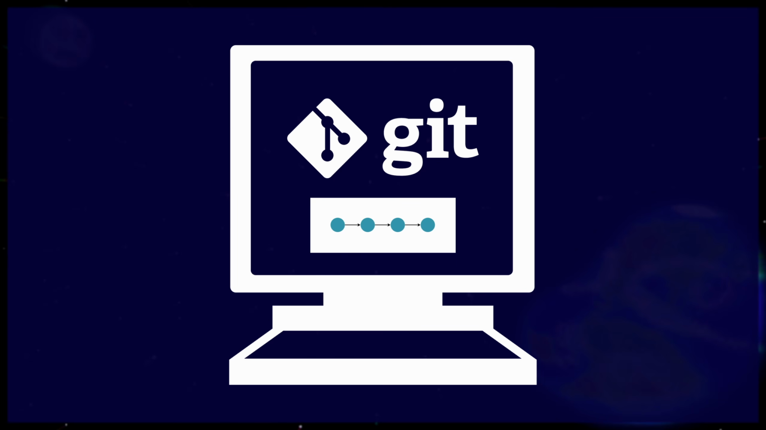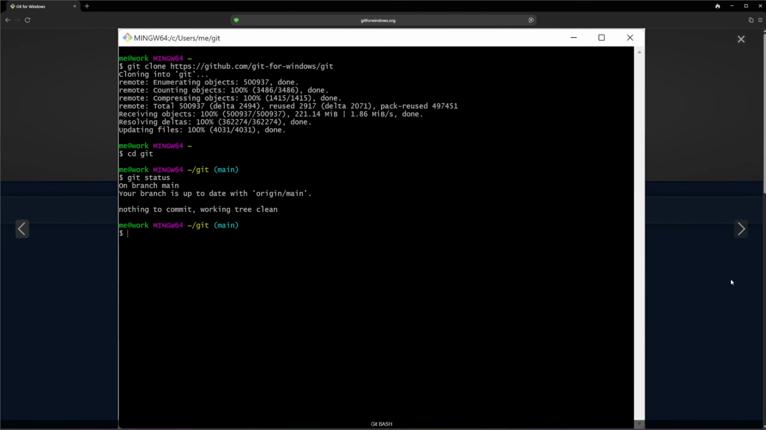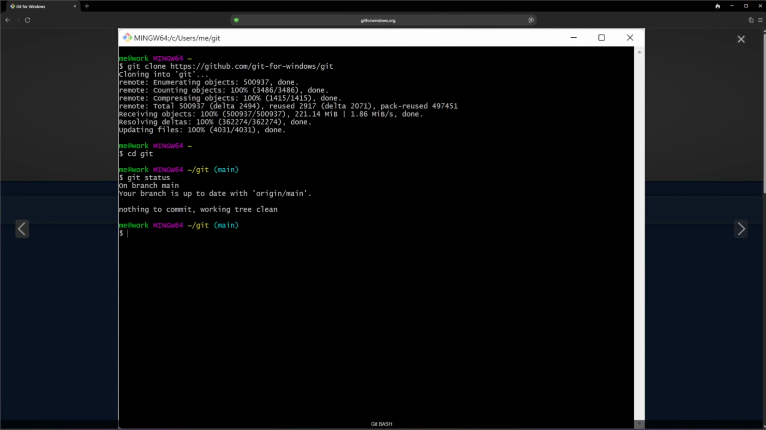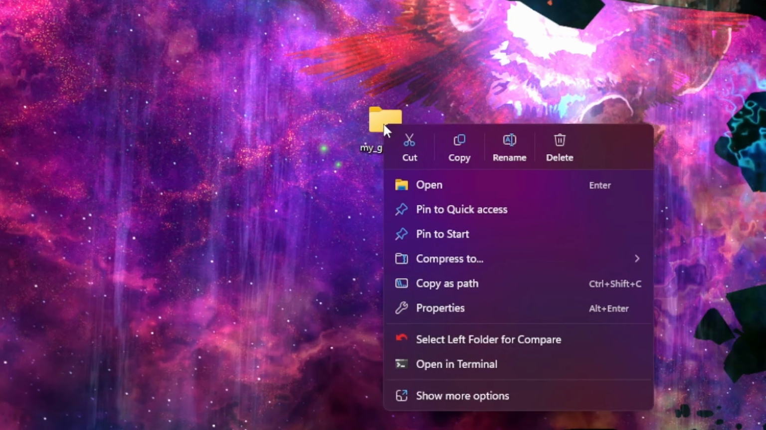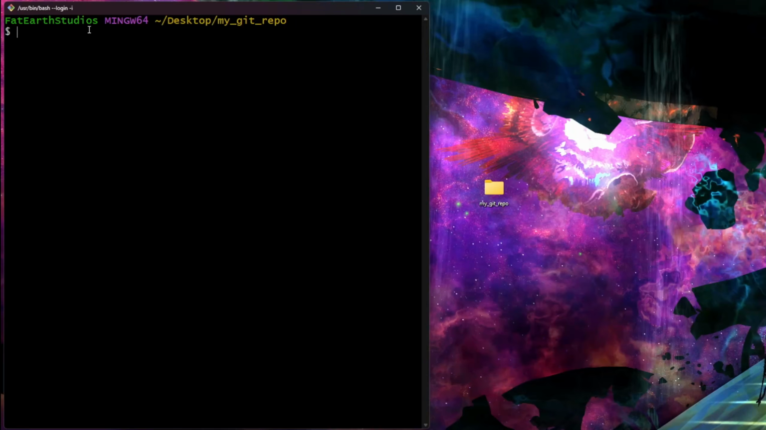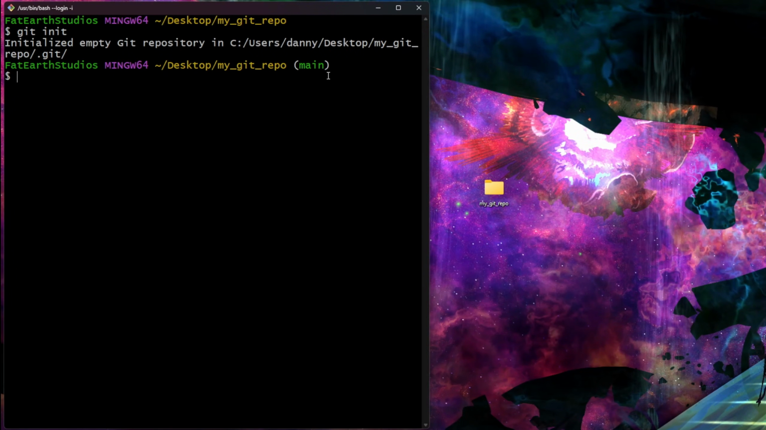If you're on Windows, I recommend installing Git for Windows and using Git Bash. I also recommend using the command line because I find the GUI tools tend to cause more confusion than they solve. Once installed, any folder can be turned into a Git repository. We can create a folder on the desktop and navigate to it in Git Bash, then run the command git init. And congratulations, we just turned that folder into a Git repository.